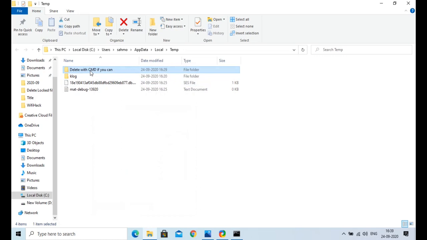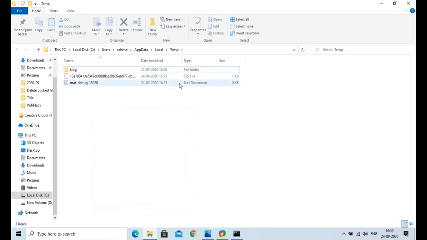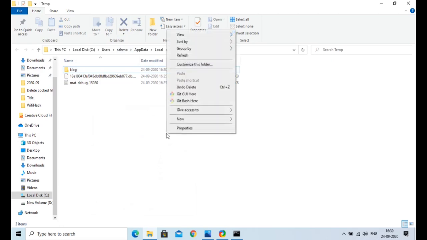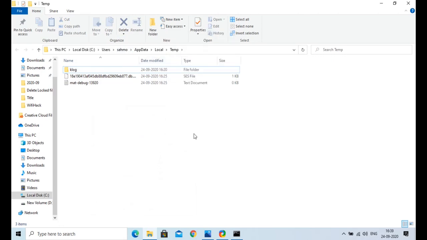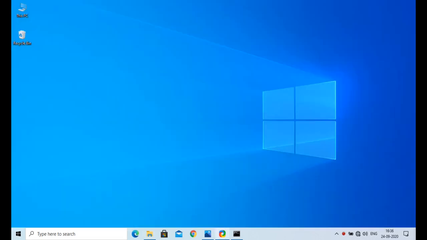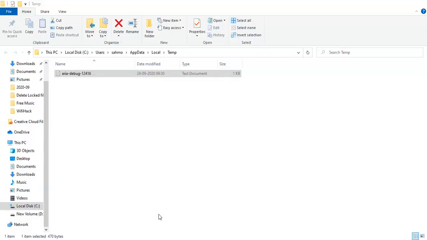Now select the folder and press delete. Now you can see the folder is deleted. Refresh it. Now the folder is gone. So the folder is deleted. Now we'll see how to delete files which are currently in use by other background applications.